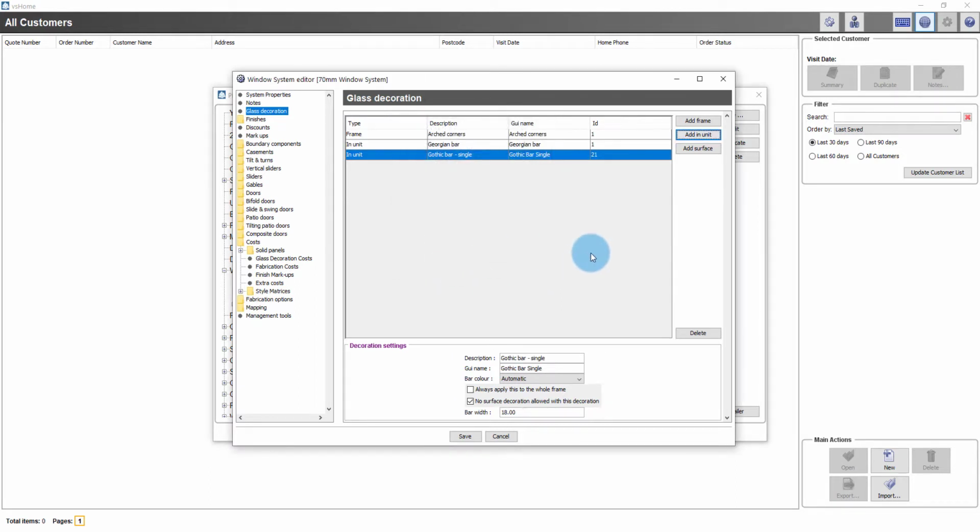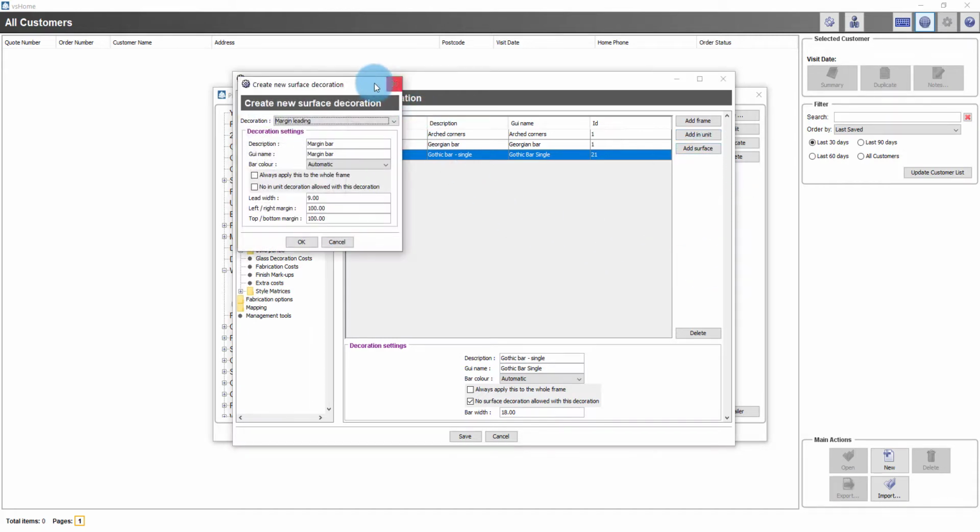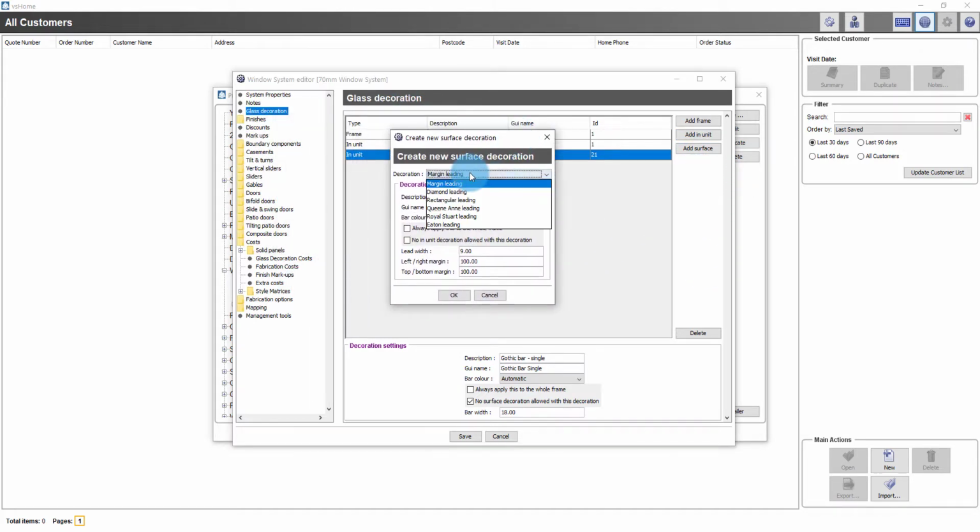Okay, so now I'm going to create a couple of surface decorations. First one I'm going to add in is margin leading, a popular option. In this case, I'm going to alter the description and GUI name to read margin leading instead of margin bar. I'm going to leave the bar color again set to automatic. In this case, that will ensure that the leading appears in a gray finish regardless of the profile color.